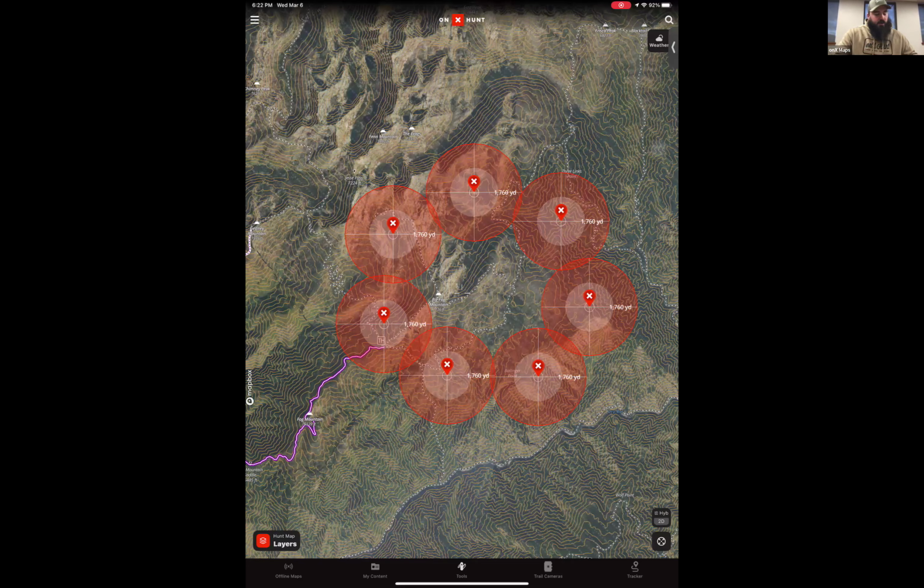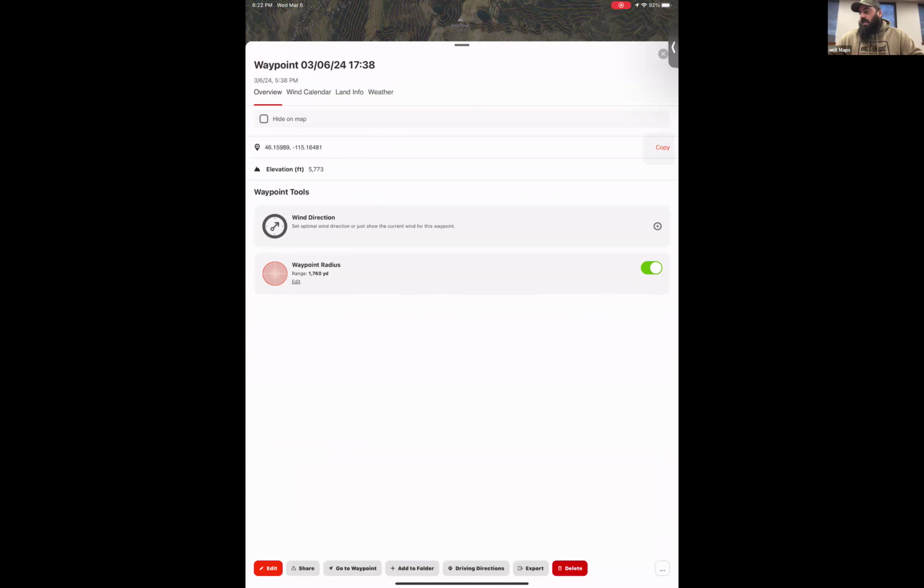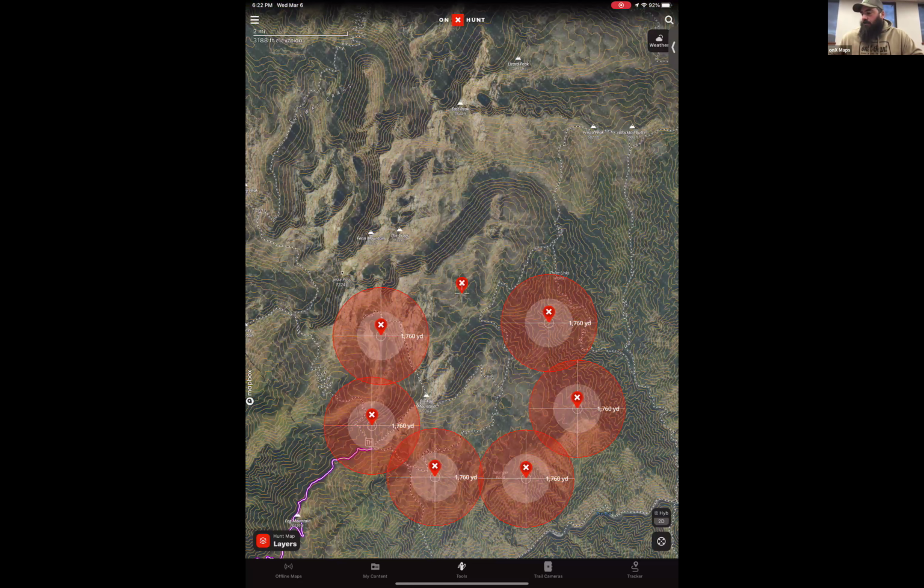So that's the radius tool. You can always go in and change them. I can always go in, just tap on it and hit edit. I can also turn it off without removing it. So I just turned that one off there.